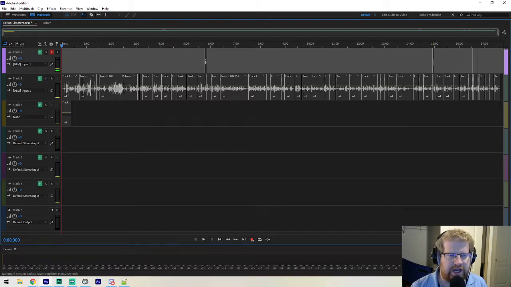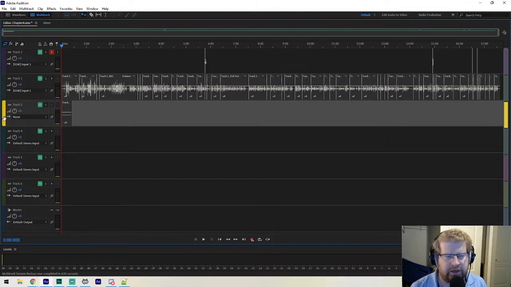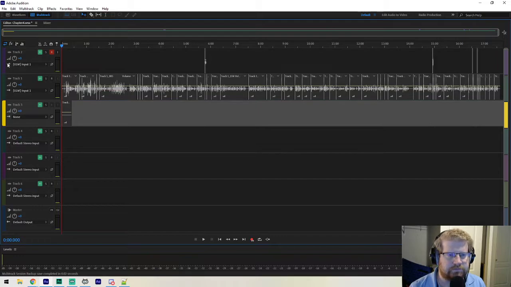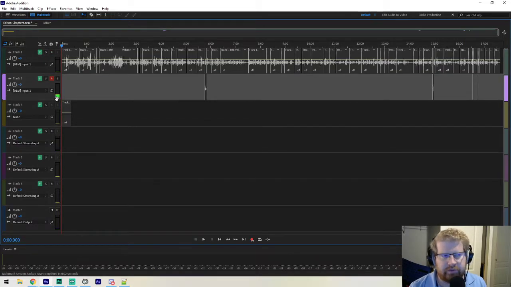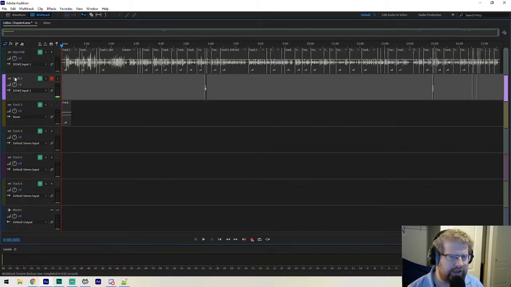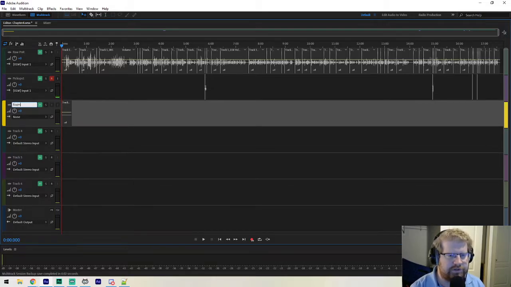I can bring my room tone track up, and all I'm doing is grabbing the handle on the left, this little color bar, and bringing it up to the top. That's all I'm doing. I'm not changing anything else. And that's how you can reorder your tracks. If you want to rename the tracks, and I usually do, you just click on the track name and change it. So this would be raw P&R, my raw punch and roll recording. And here, this is my first set of pickups, so I call it pickups 1. And here, this is my room tone, so I'm just going to rename it to room tone. Boom.